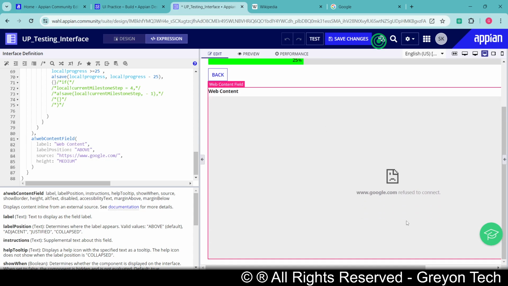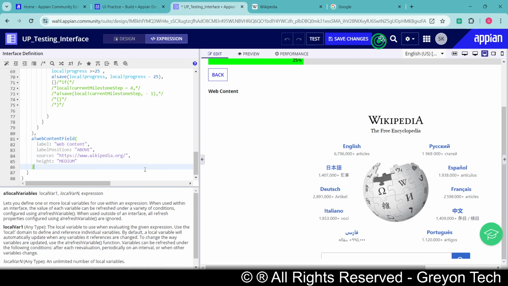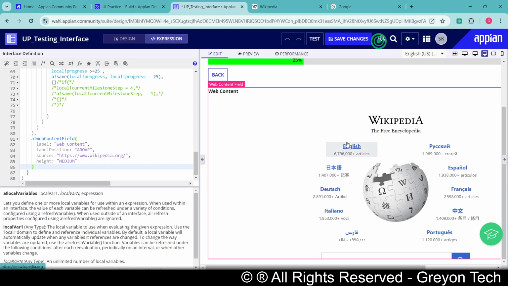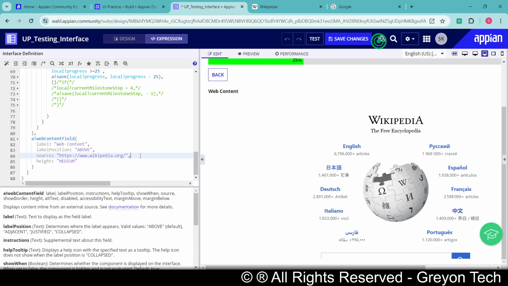It is not. There are a lot of websites which do not allow themselves to be embedded. Wikipedia is one of the friendly websites which allows embedding, but Google and YouTube do not allow themselves to be embedded in other websites. So this is a good thing to learn, that embedding is not free to use universally. It is not a universal rule that you can embed every website in your main application on any platform. Next, we have show border.